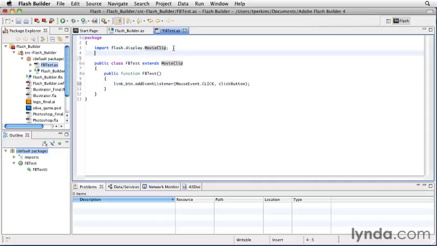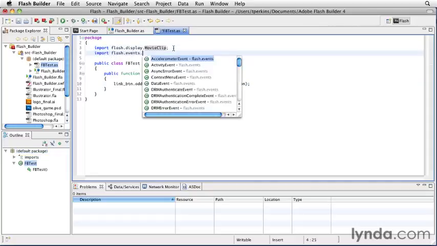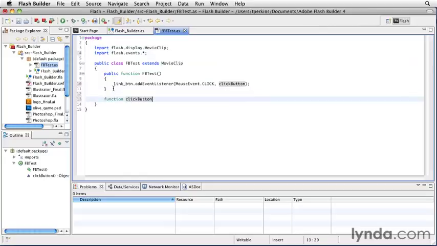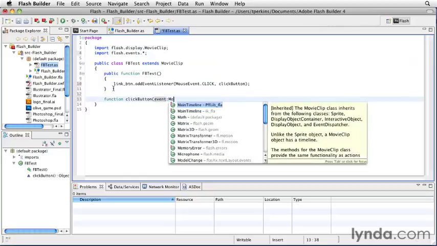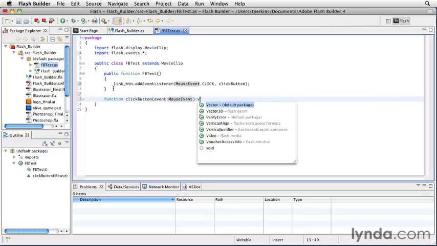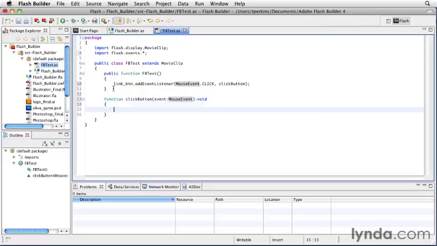I'll have to import the MouseEvent classes. So import flash.events.*, and then I'll define that clickButton method. So I'll type function clickButton. We'll receive the MouseEvent, :void. Again, I'm going to explain how all of this code works in my ActionScript title, so definitely go there if you're interested in learning this.